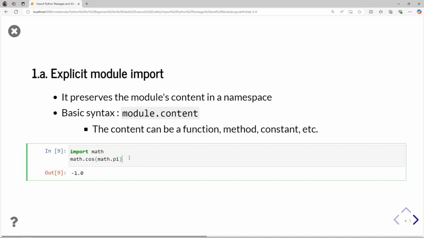The syntax is very clear. You know exactly which function you are using and where the function is from. So it's very specific, very clear. And also, the constant pi is from the math module. That's why it's highly recommended to use this way to import a package.